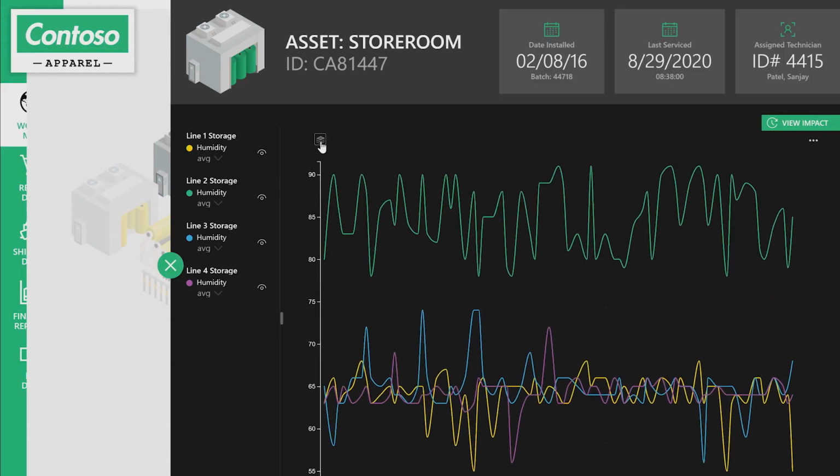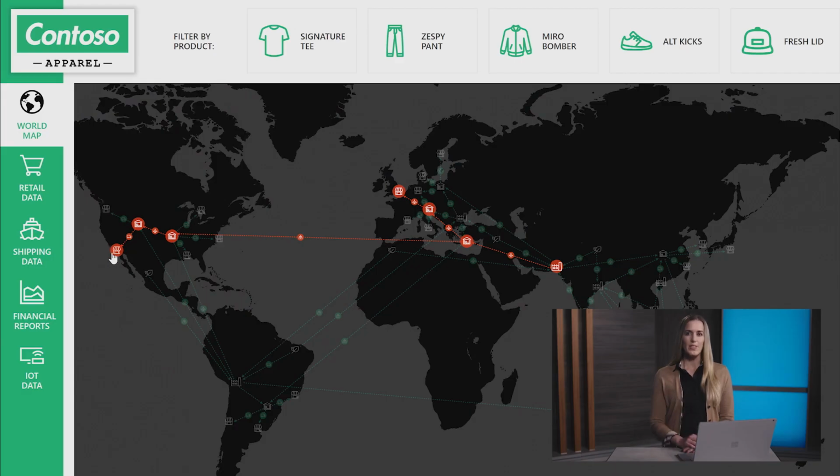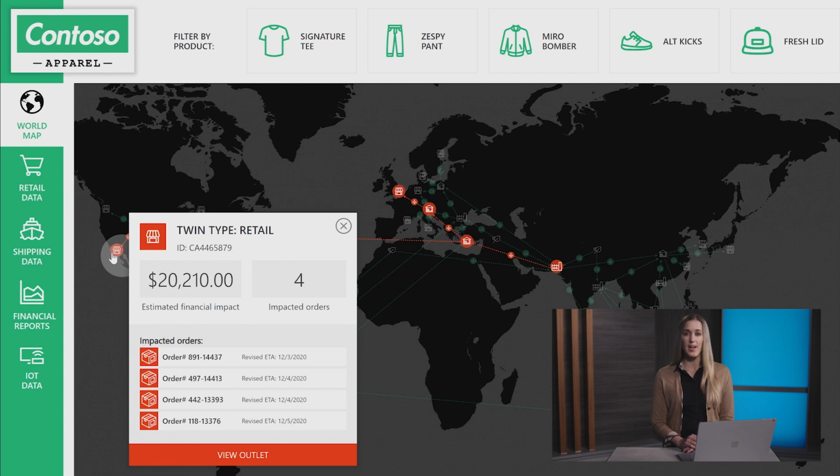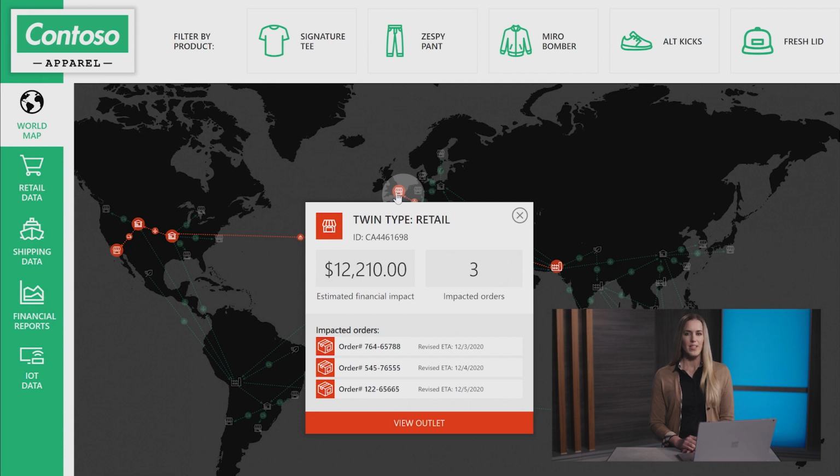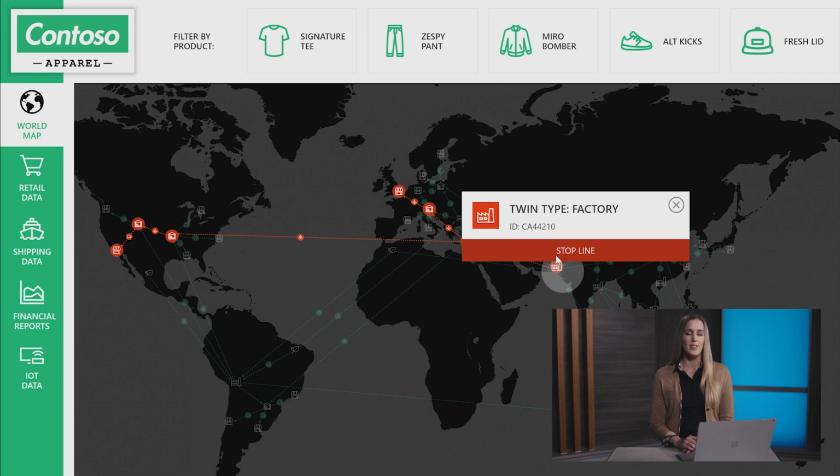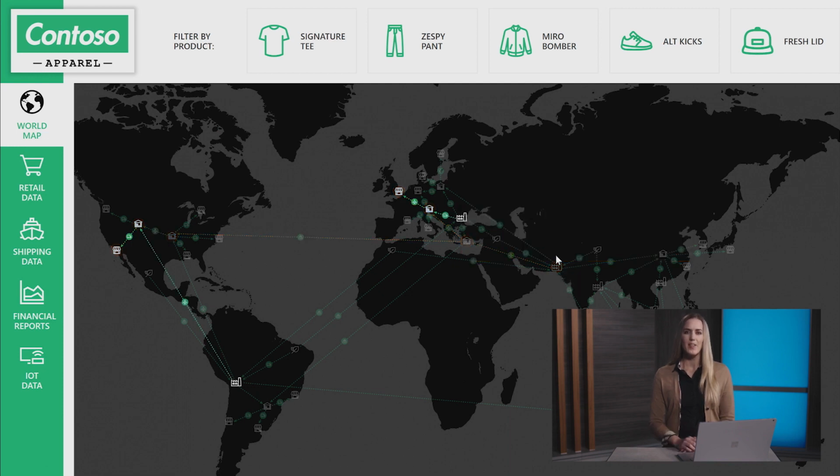Now it's very apparent the humidity and temperature of this line has been an issue for a while, and we need to take immediate action. With the Azure Digital Twin model in place, we can see the product lines and orders impacted by this particular factory. The California retail store has about $20,000 in impacted inventory. The UK store has about $12,000. We can't afford to have any more shipments ruined, so we're going to turn this factory offline until it's able to be fixed. Using machine learning, the system can reroute orders from factories that have the capacity, and the product lines are able to turn green again.